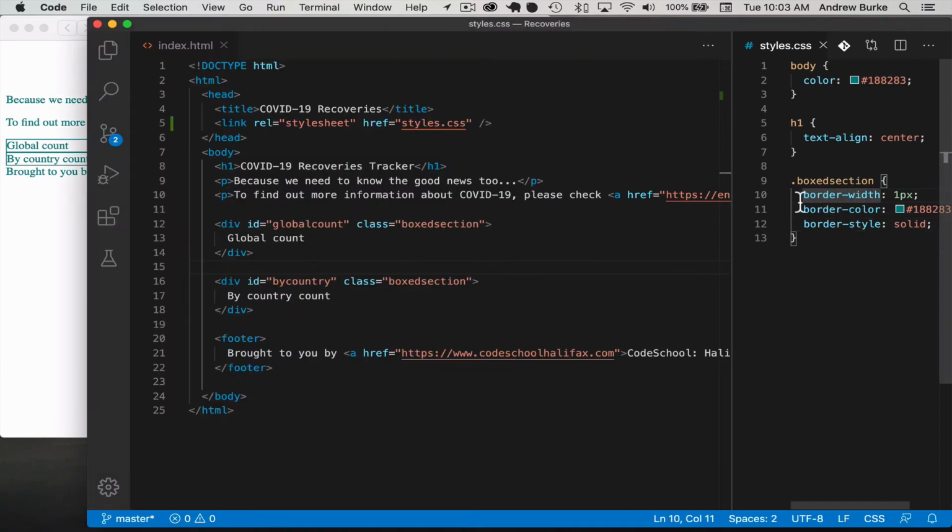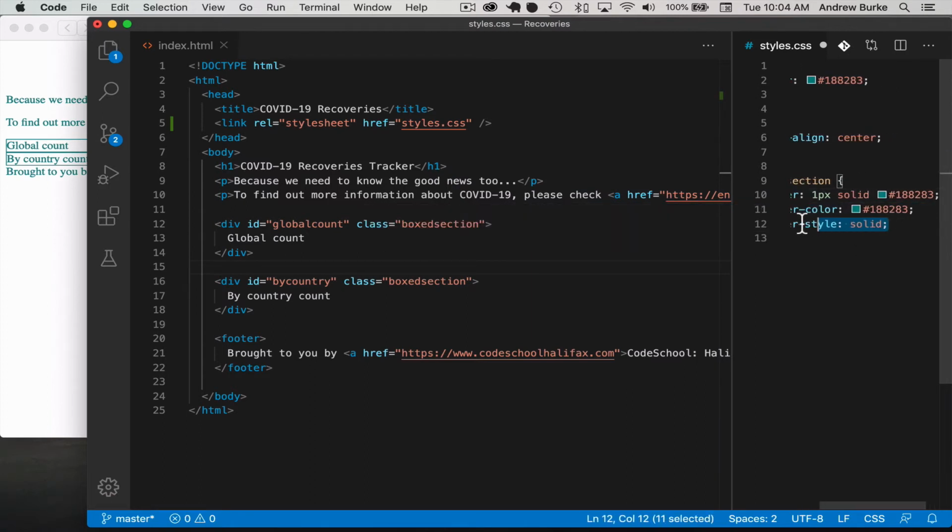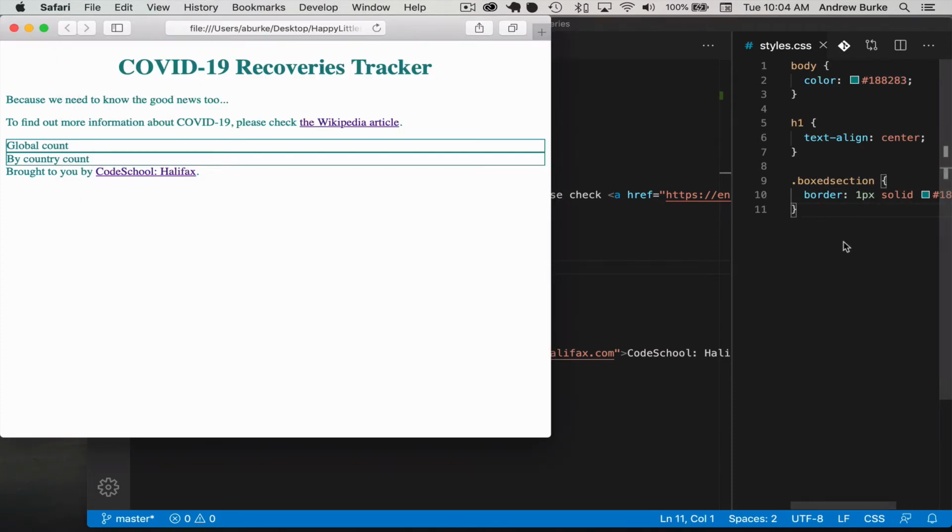Now, one thing people are so regularly doing, border width, border color, border style, that they've actually got a shorthand. You can just say border and then mix the three together. 1 pixel, or the 3. Okay, there we go. So that's all in one place, and it gives us the same thing.